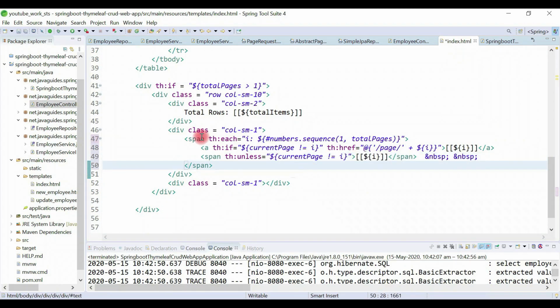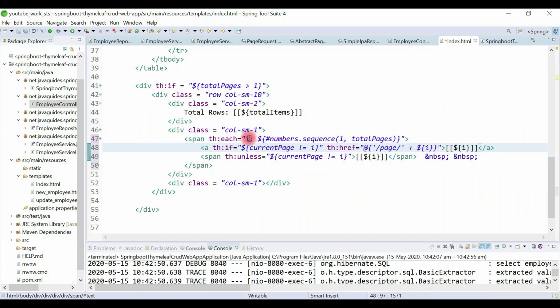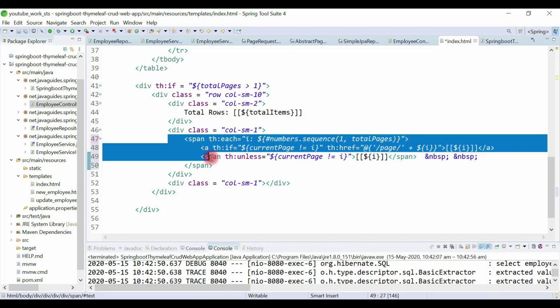Alright, so this is pretty simple logic. Understand, this is the Thymeleaf attribute that we use to iterate over numbers. So numbers is an array or a collection, and here we are giving a hyperlink if the current page is not equal to this number, and otherwise we just print the text here. This I will again explain once our application is up and running, and in the UI part I'm going to explain this part once again.